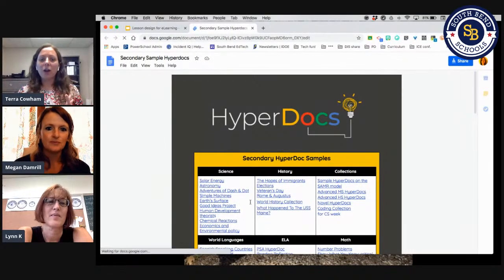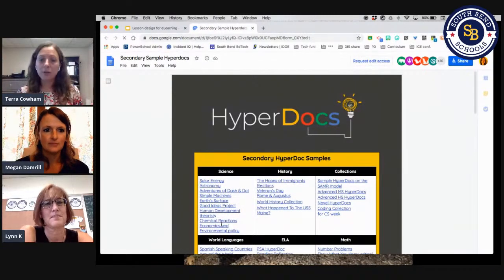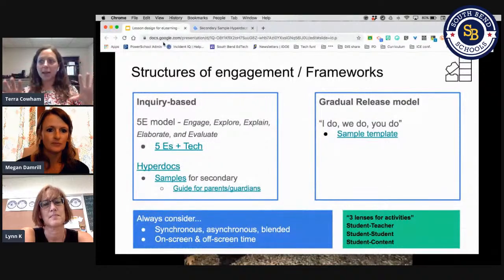But you'll see right here that it's sectioned out by content area, and you can go through here. If it's not necessarily your level, then take the idea of that template and bring it to the level you need. There's also on the Hyperdocs website that sample blank, basic Hyperdoc template, and it just has engage, explore, explain, elaborate, and evaluate, all ready to go. You just fill in the blank.